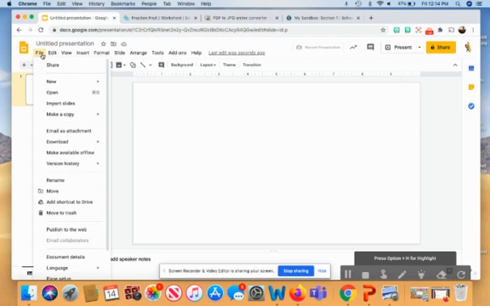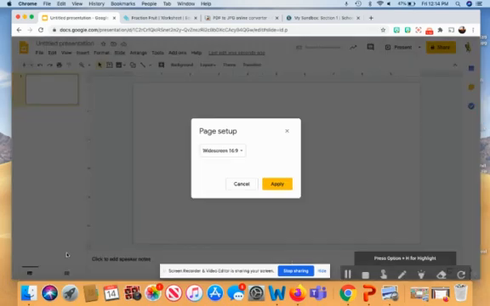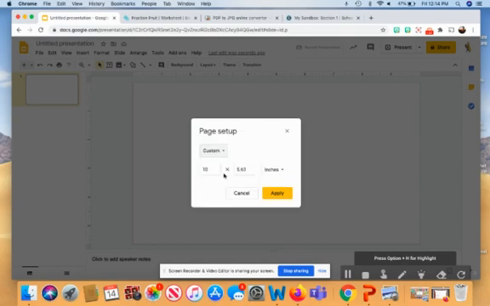So I'm going to go to File, and there's all these things. I'm going to scroll down to almost the very bottom where you see Page Setup, and I'm going to click Page Setup. Then you'll see where it's at widescreen and the ratio is 16:9, and I'm going to click the little arrow down and select Custom.